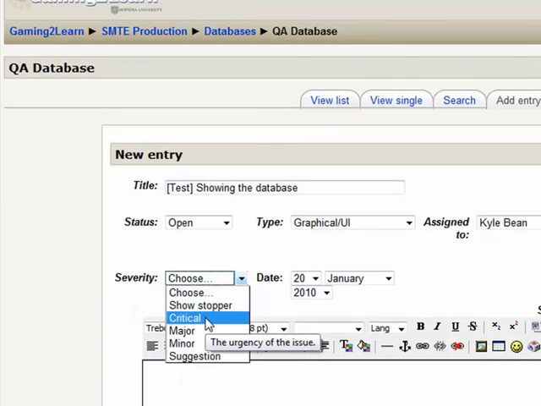Critical is a crash or any sort of freeze or some sort of progression break, which is the fact that the player can't progress through the game. There's some bug that's preventing them from finishing either the level or the game itself. And this can happen any time during development. So this is the highest level of bug, is the crash or the progression break.